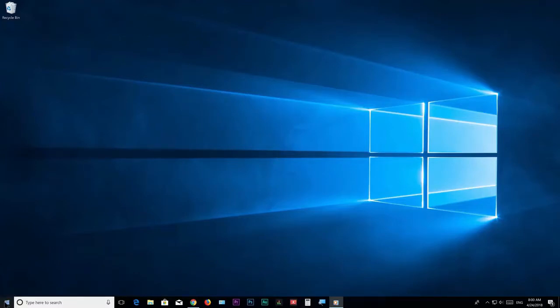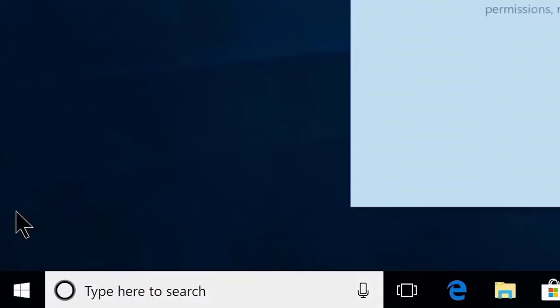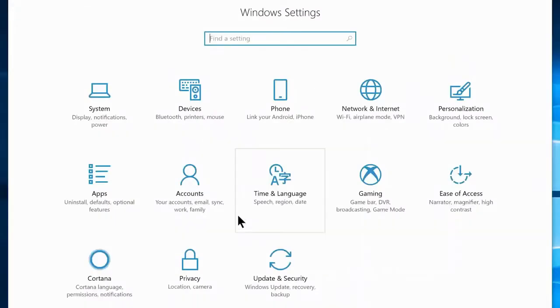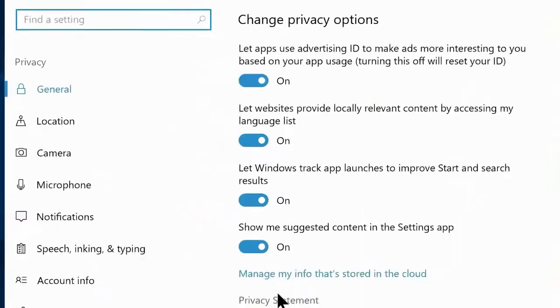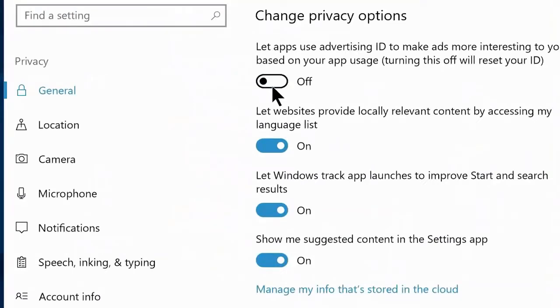First, you will need to go to the start menu and click on this gear icon. Or you can also search settings on the start menu. As you can see, the Windows settings has just launched, and once you are here, first navigate to the privacy settings. Now disable let apps use advertising ID, let websites provide locally relevant content, let Windows track app launches, and finally disable show me suggested content option as well.